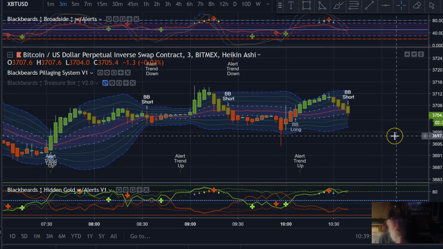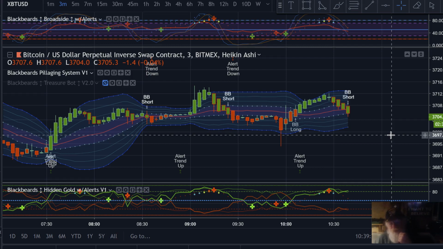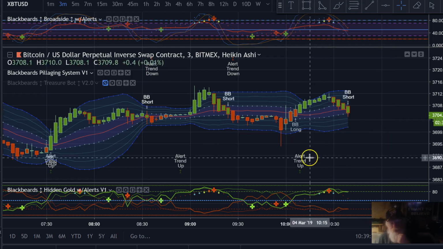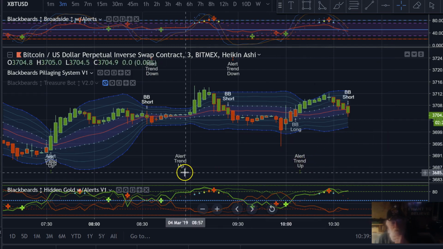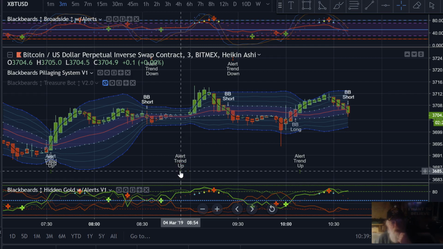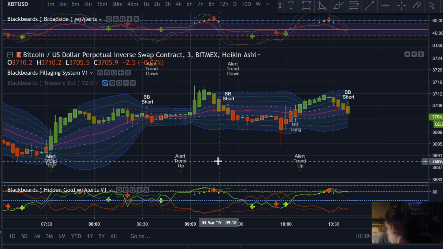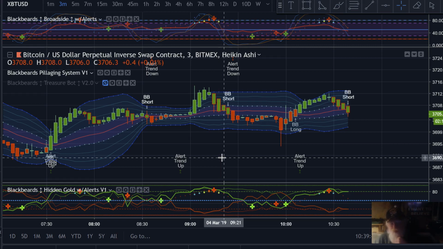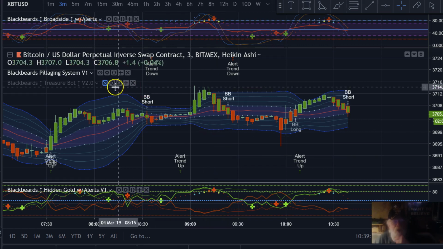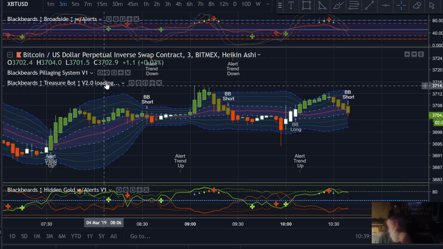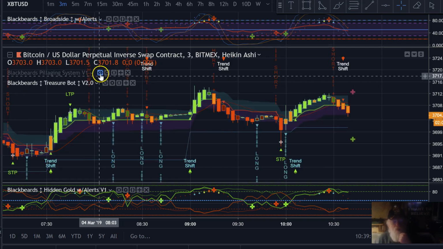Very powerful stuff. The other thing I want you to notice is the alerts. This is going to show you if the trend is changing. It is extremely reliable. I can't stress that enough. Extremely reliable. And we'll go through some stuff after I get done. Alright, Treasure Bot. And we'll shut this one off.